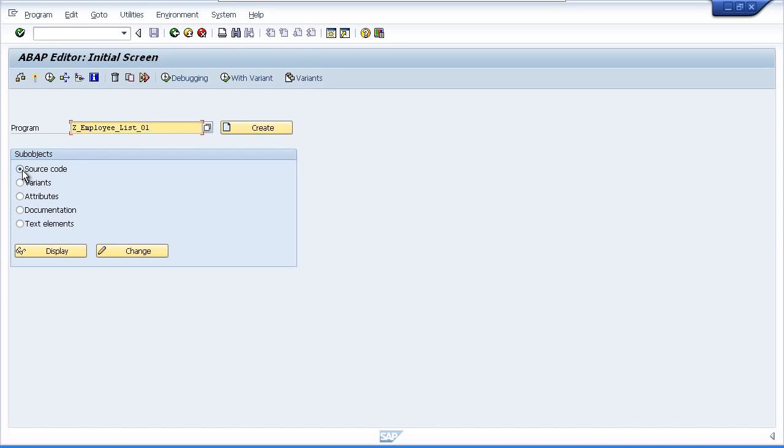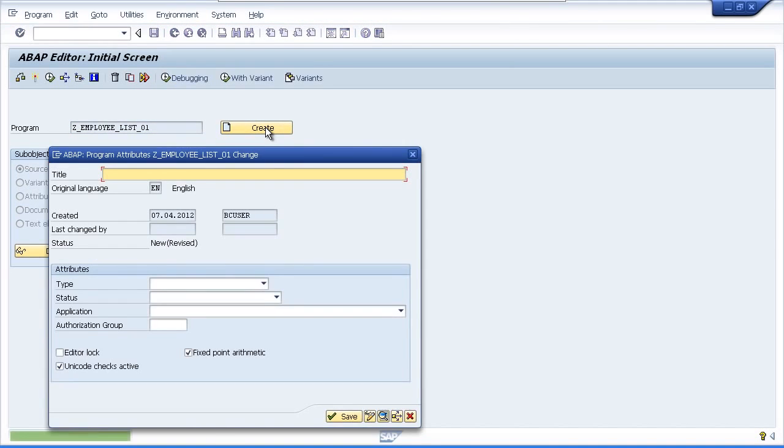Ensure that the source code radio button is selected, and then click the create button. We're then presented with this program attributes window, and the first thing you need to key in is a title for your program. So I'm just going to enter some text that describes what the program does. My employee list report.